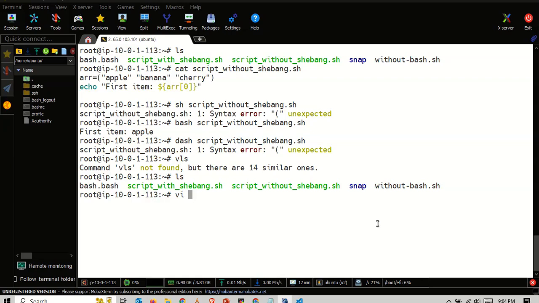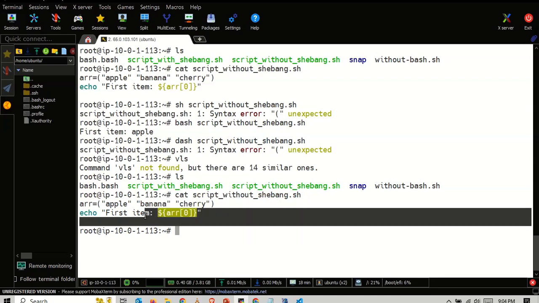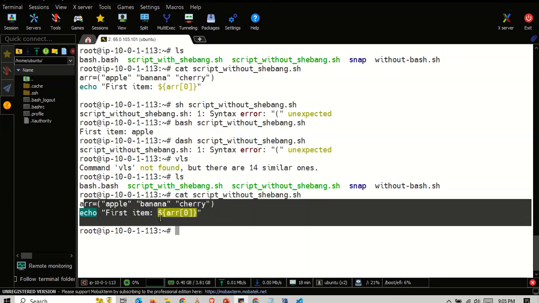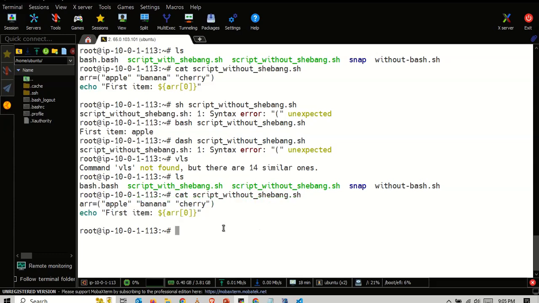Like we saw on one occasion with this script. This is an array, and sh doesn't support arrays, right? Advanced features it doesn't have, but bash has. So bash ran successfully but sh failed because we have not specified anything at the top. That's why it failed. So you have to specify #!/bin/bash to run with that interpreter.